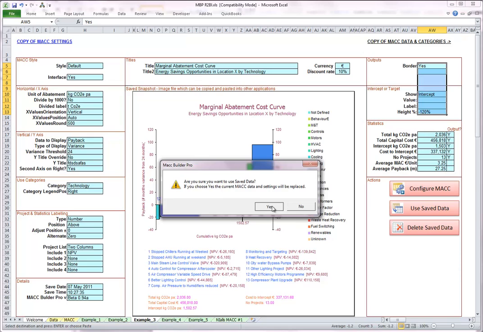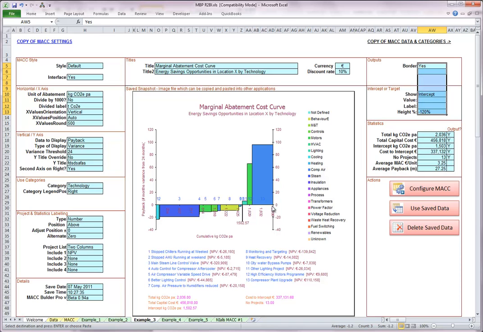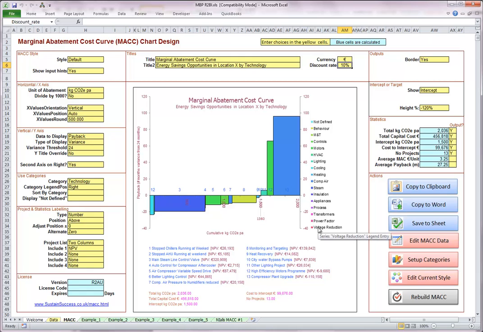So if I wanted to use that save data, I can simply just press that button. It's warning me that I'm going to overwrite my existing Mac, and if I want to go ahead and do that, I'm just going to say yes, and then I get taken back to my Mac chart. And as you can see, it's exactly as I'd saved it previously, with all of these projects, and in this case it's illustrating a Mac that's based on payback, so a variance from payback of 24 months. So effectively all of those projects which have a payback of less than 24 months are shown below the axis here, and those are the ones that maybe meet the approval threshold of my organization.